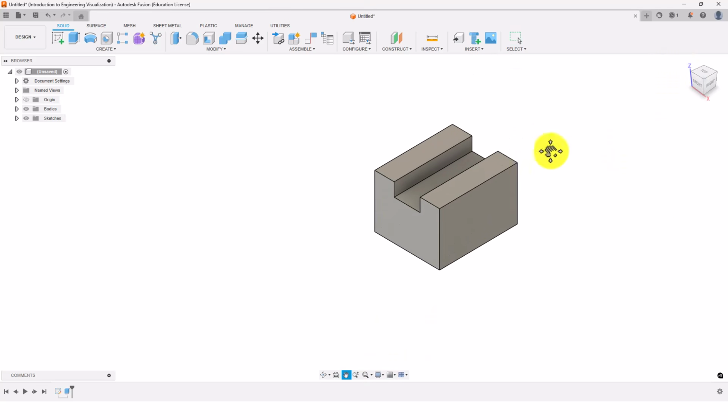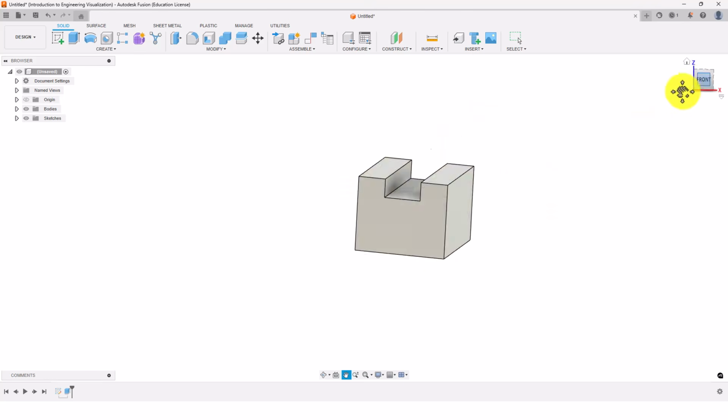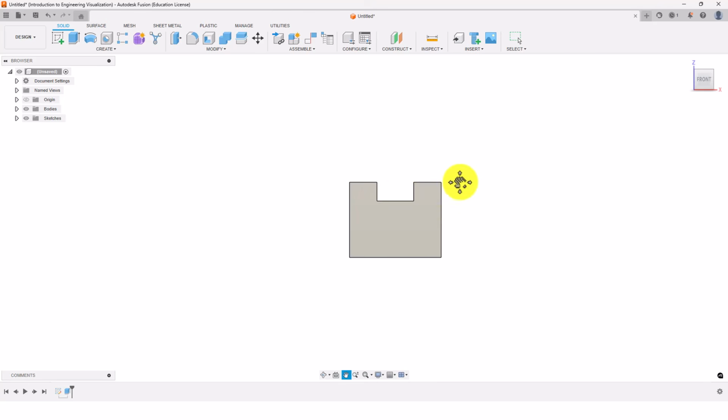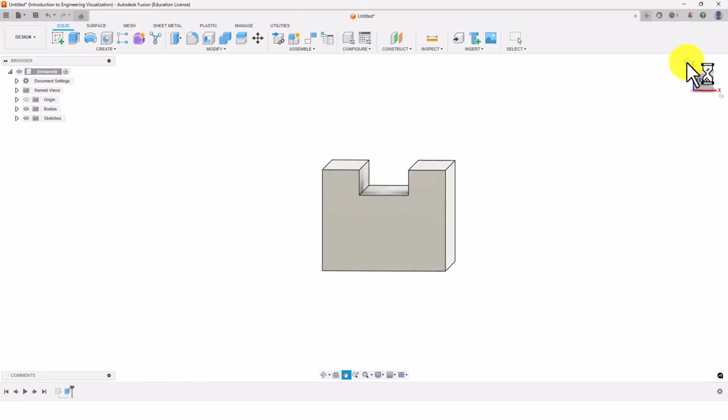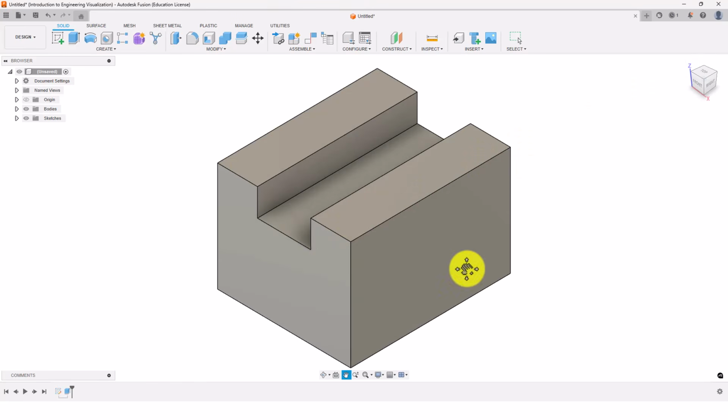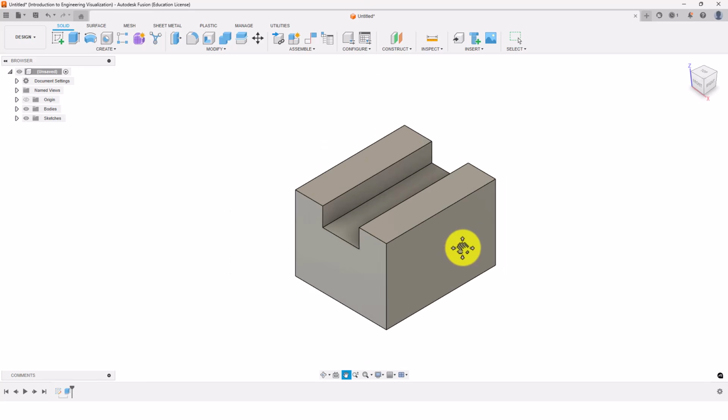Now the object is created based on the given dimensions. You can see here in the front view exactly that profile is visible, and this is the object which is given in the picture. Now we have created the actual 3D object given in the figure by using Autodesk Fusion. That's all for this video.